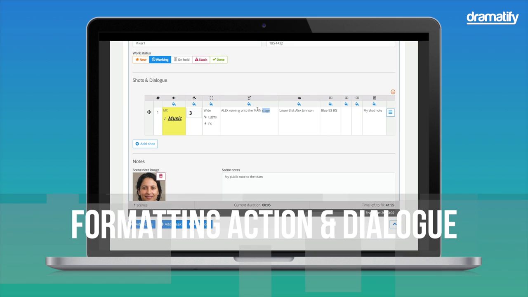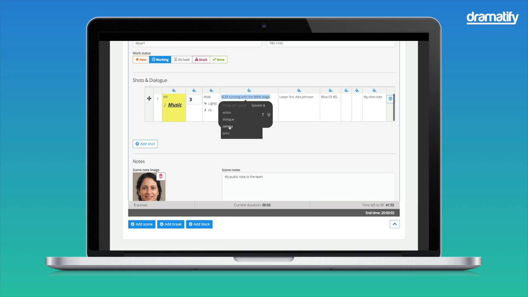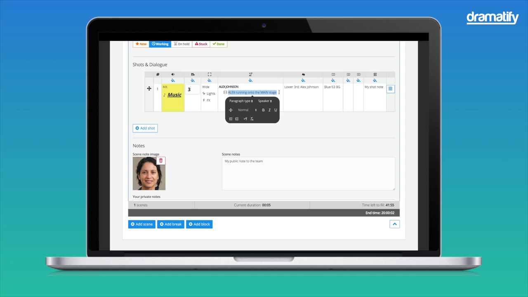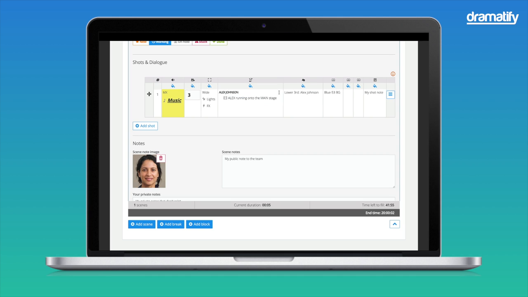Let's first add a simple stage direction. I highlight the text and, in the format editor, select what kind of content it is, action, and then choose who it's for. Dramatify automatically adds the name and adds an icon to show it's action. If you don't like the icons, you can shut them off in the script settings interface section.